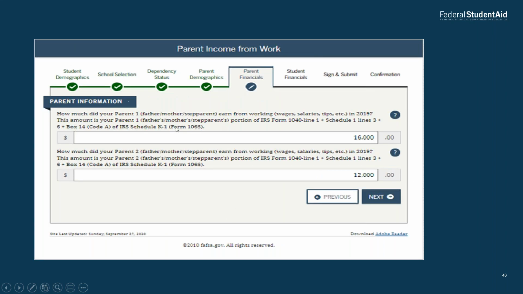Then it asks them, of that adjusted gross income, tell us how much did the parents each earn from work? And it wants them to break it up. So remembering who parent 1 is and parent 2 is, they want to say how much did each of those parents earn. And if they have a W-2, that's where they're going to go. They're going to look at it on their W-2, they're going to find that income, and they're going to put it there in the appropriate box.